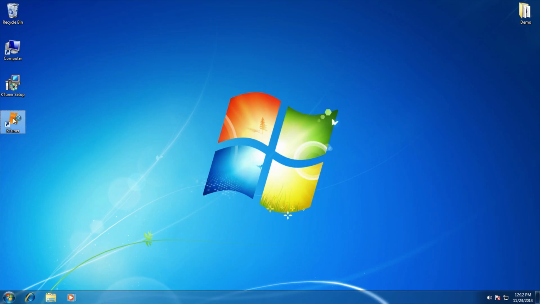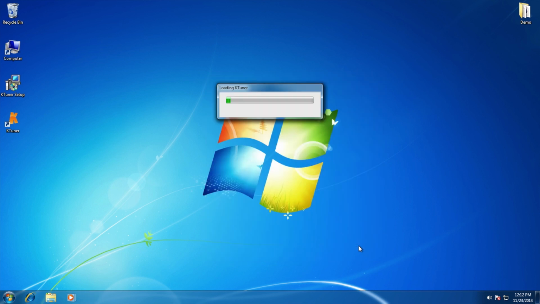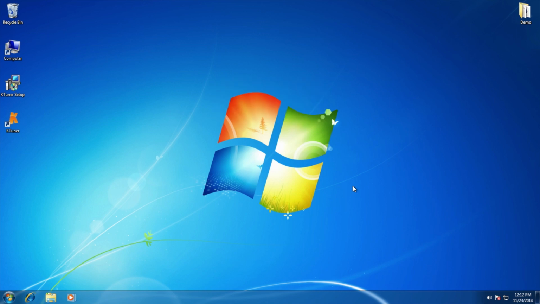When you launch KTuner for the first time, you'll be prompted with an end user license agreement. If you accept, you can move on. The software will load, and you'll be prompted with a login and password screen.